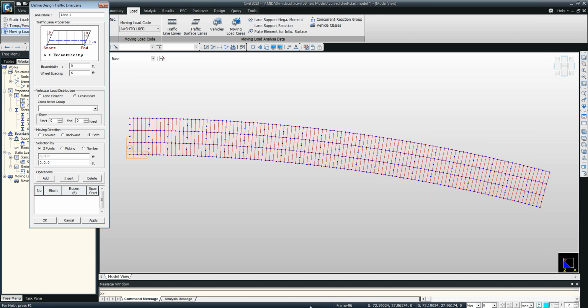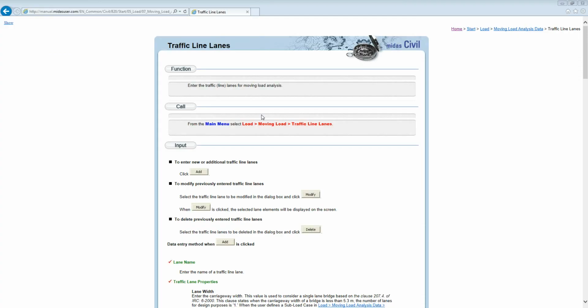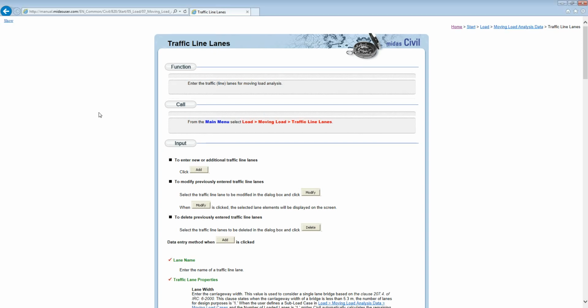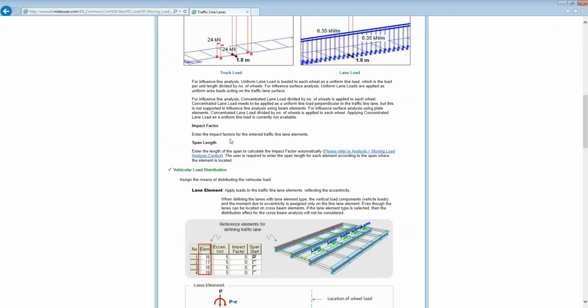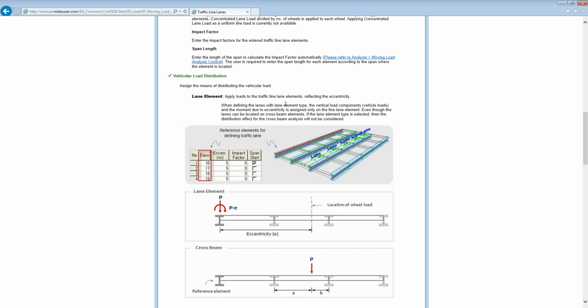And this help file has a very nice description of how this type of loading is applied. So let me just quickly show it to you here. I just pressed F1 and it opens the help file of Midas for me. If you go down, you can see how the vehicular load distribution is done when you select the lane element or when you select the cross beam.